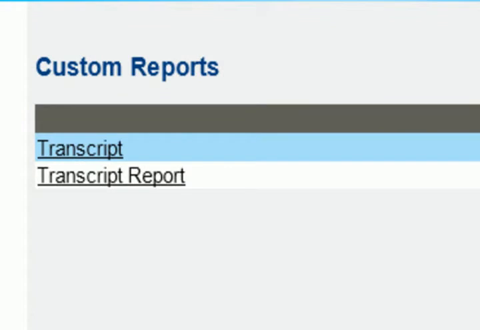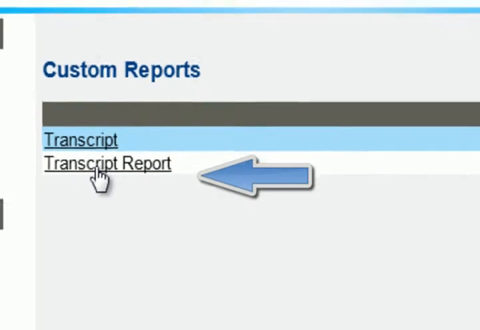There are two custom reports that have been written for the CME. Don't use the top one that's just called Transcript. It's got messed up somehow. You'll want to use the custom created Transcript report. Click it once.